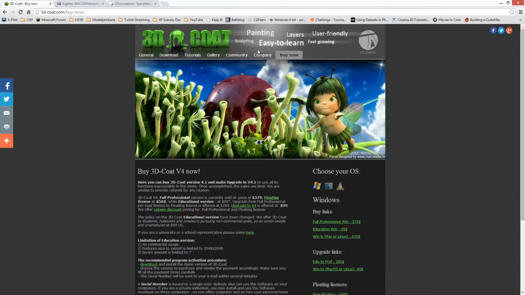Okay, so where do you get 3D Coat? You get it at 3d-coat.com. They have a demo, which is free. Don't know about the limits. The cheapest version is $99, and it limits you to not use it commercially, and the texture size is limited to 2K by 2K. But that's completely fine for the purpose of this.